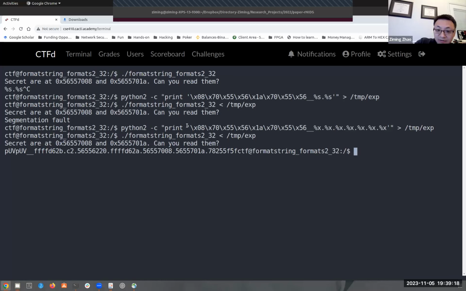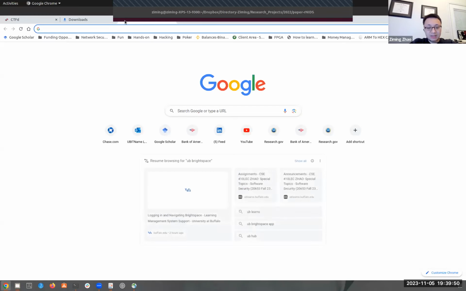First of all, the whole thing is treated as a format string, right? The first part, this part, doesn't have a percent sign, so it's not a format specifier. So printf will just output whatever we have here. Some of them are not printable, but some of them are printable. For example, P. Let's go to the ASCII table.